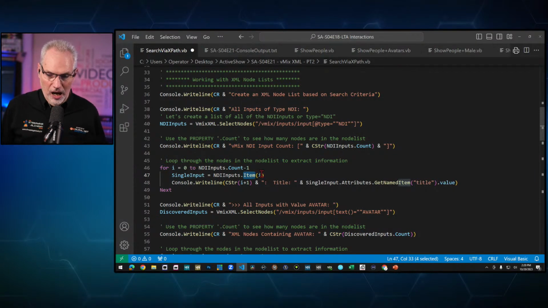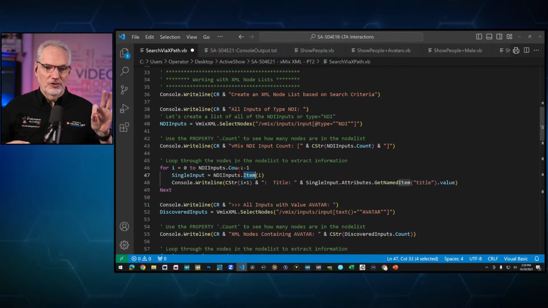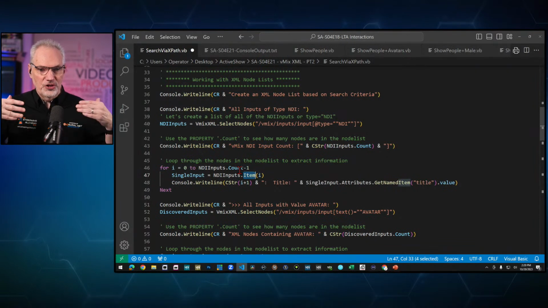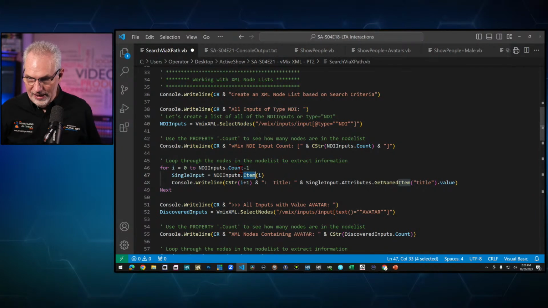I want the 0th, or the first one that's in the list. And so I take a node list and I pull it into a single node based on which element in the list I want. Again, that's just a very straightforward way to think of this, going from list to single and pulling that out. And then I can do anything I want out of this. I talked about the ability to pull attributes, get named items, any of that stuff. Now I have access to all those values.